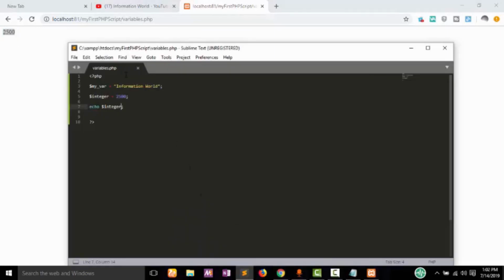The difference between an integer and a string is that with a string we have a quotation mark at both sides. That makes it a string. With an integer, we don't have any quotation marks. So that's one very vital thing that you have to take into consideration when you are trying to determine the data type of a variable.